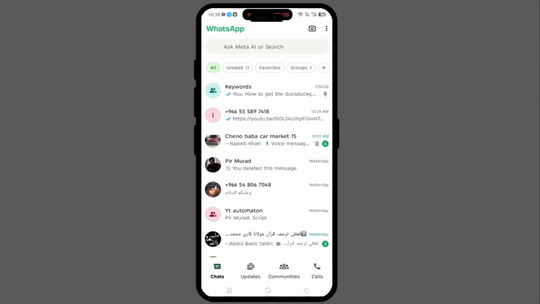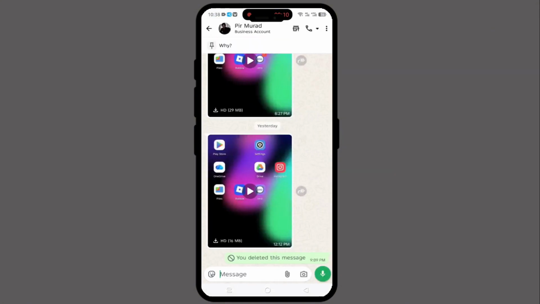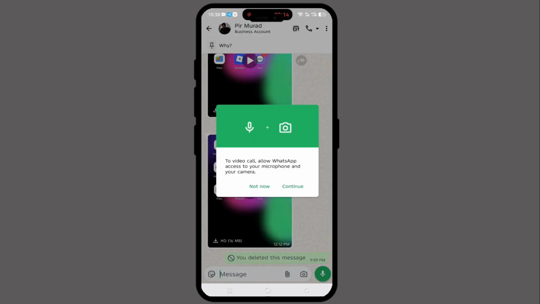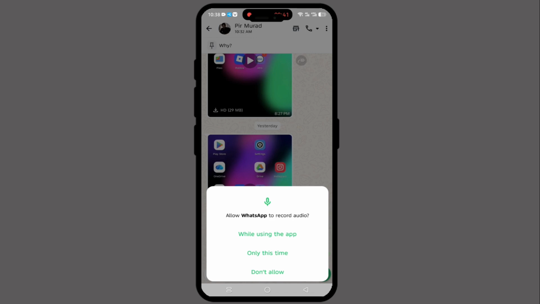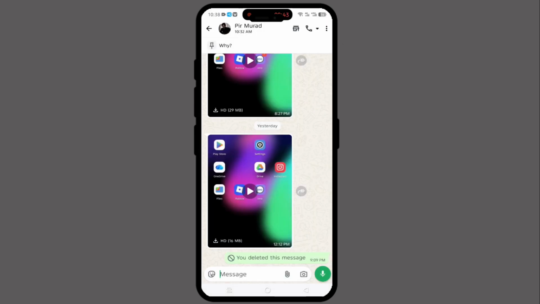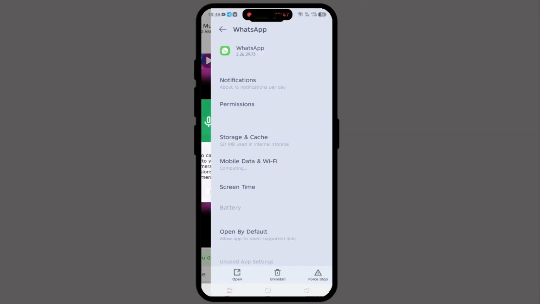First, open WhatsApp and start a video call with someone. If a pop-up appears asking for microphone access, tap Allow or Allow while using the app. This permission is important because WhatsApp needs access to your microphone for the other person to hear you during the call. If you previously tapped Don't Allow, the permission may have been blocked and the pop-up might not appear again. So, let's fix that manually.